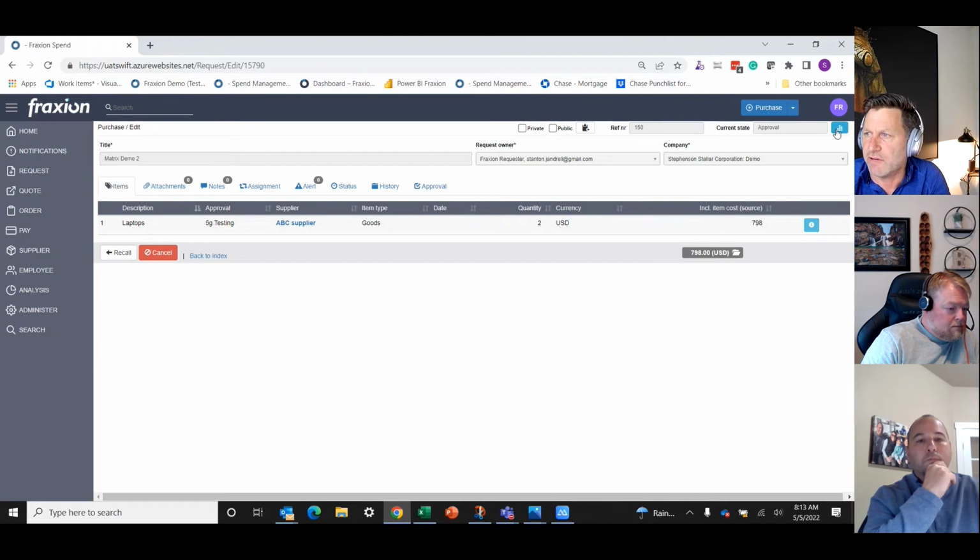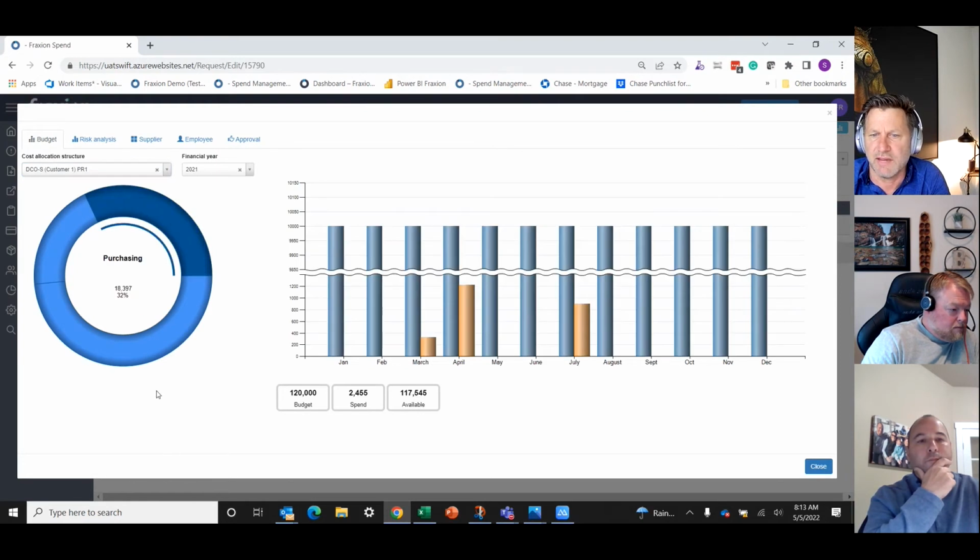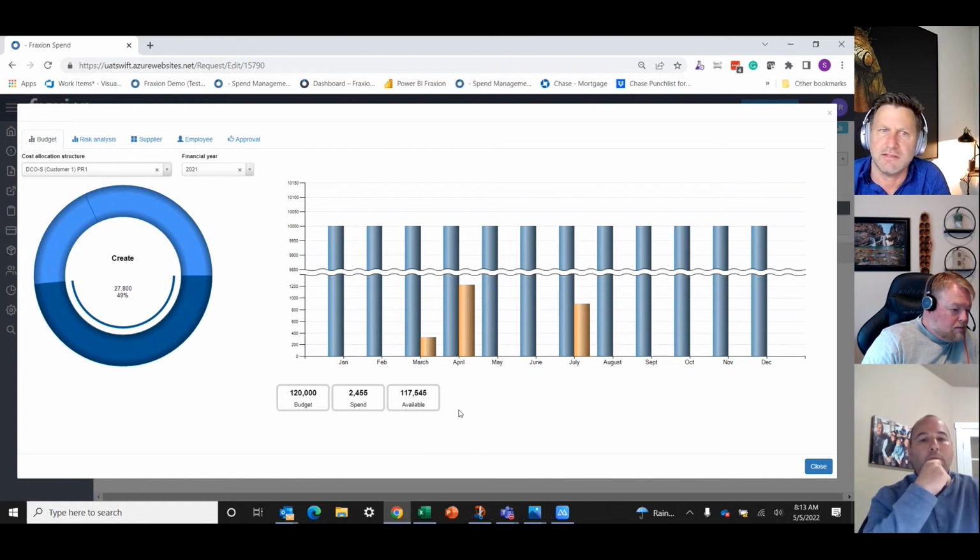We can have a look at what the financial impact is. So we can see consumables, we don't have a budget, but for this particular customer, we have a budget. We can see that we've got $120,000. We spent $2,500, we've got 117 available.